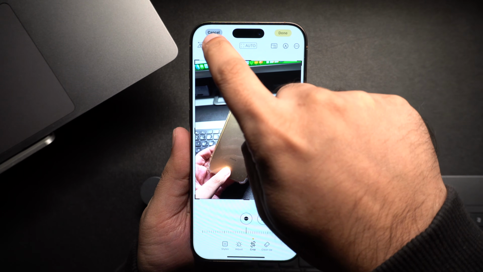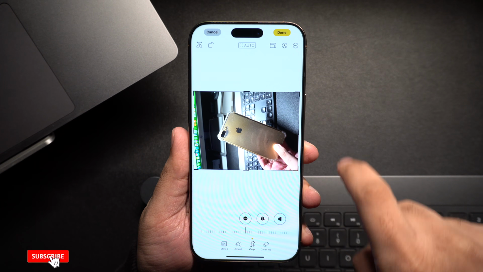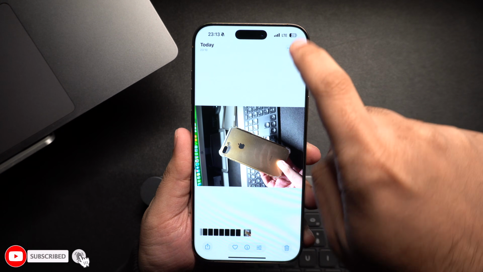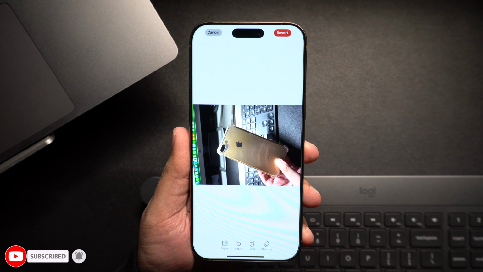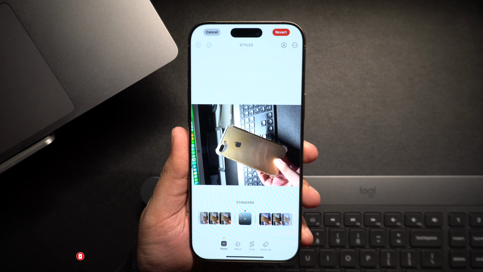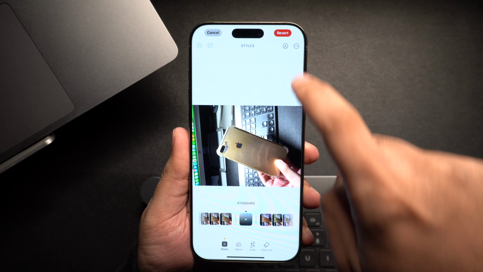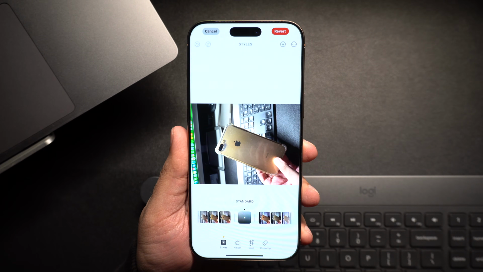After you have rotated an image, you can quickly bring it back to its original state by opening it and tapping on the toolbar button from the bottom. After this, you have to tap on the revert button from the top left corner and your picture will return to its original look. And that's it.